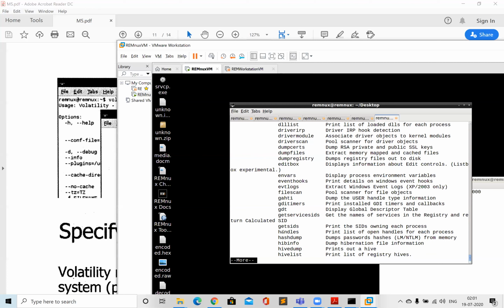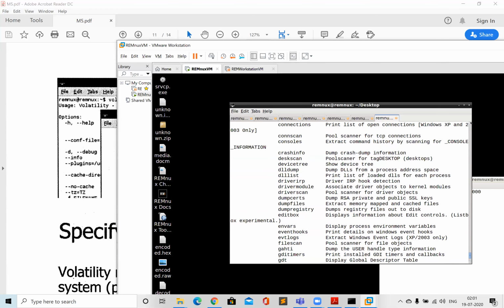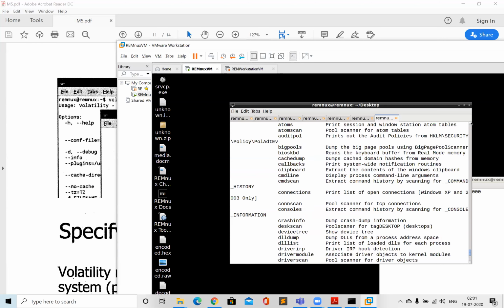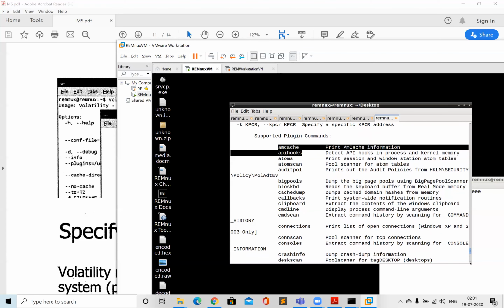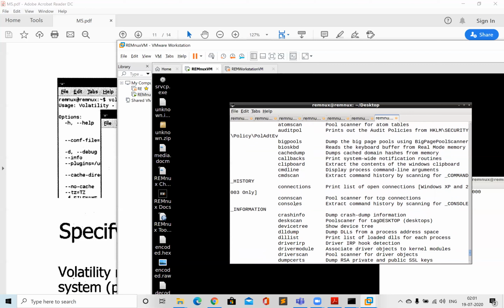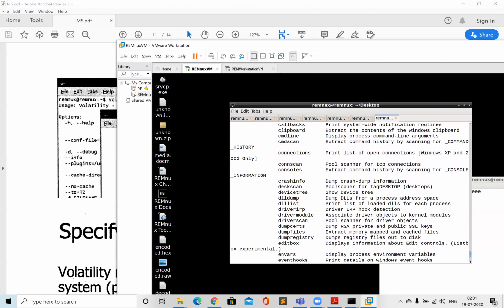Okay. So the thing is, Volatility comes with predefined plugins, which we are seeing over here, which you can run to get a lot of different kinds of artifacts from the RAM memory. If you run the AMCAS plugin on the RAM memory image, it will give you the AMCAS artifacts, which are mainly what all executables are running in your system. Then there are a lot of other plugins like the ConScan plugin, the connections plugin, which will give you what all network connections are made from the system. Then the DLL list, which will give you all the DLLs that are getting imported by any executable.